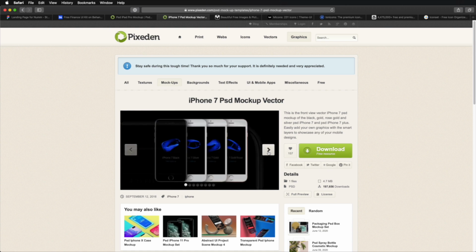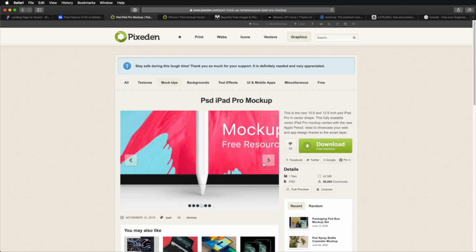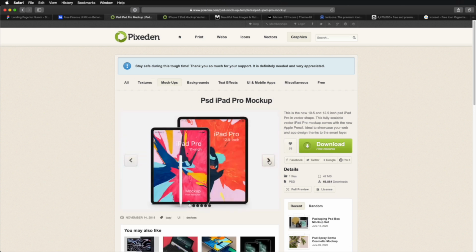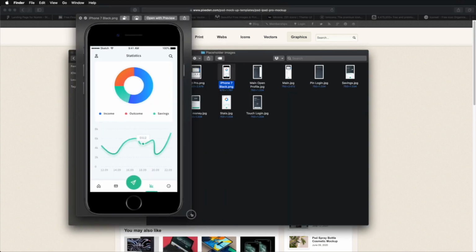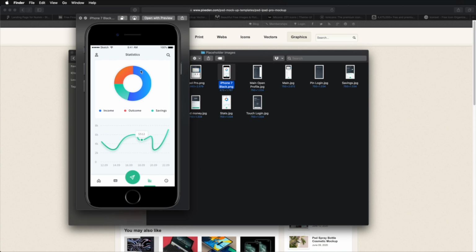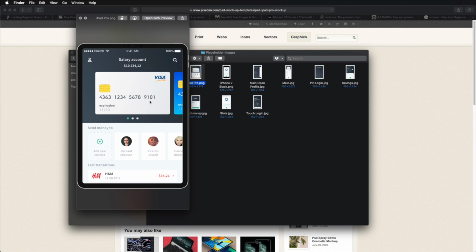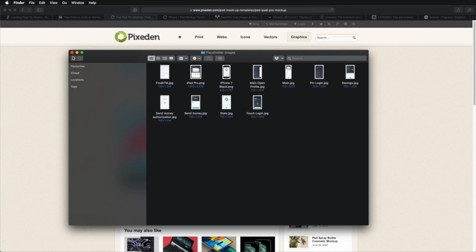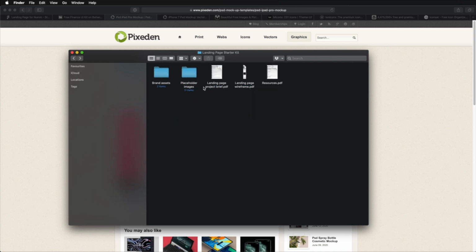And these are all vectors. They're in Photoshop, and they have this smart object as the screen, and you can just double click that and put whatever screenshot or image you want. Just like I did, notice I have one of these other images inside the phone screen, and the same goes for this iPad. So these are the placeholder images that we're going to be using.